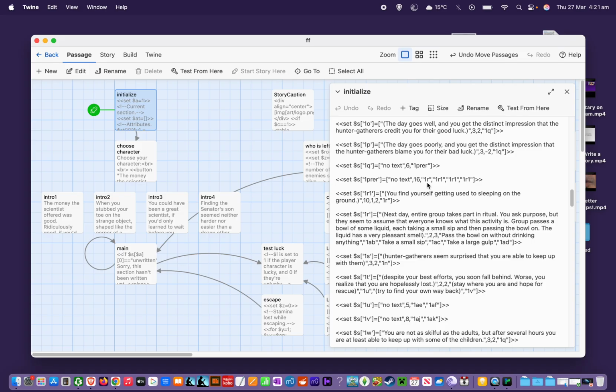So if $CH is 1, go to 1R. If it's 1R1, go to 1R. Sorry, if it's 2, go to 1R1. 3 or 4, go to 1R1. That's actually not the one I wanted to show you.